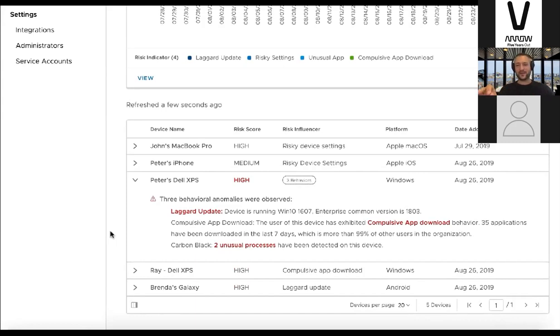Then the next piece is compulsive app download. So the user of this device has exhibited compulsive app download behavior. 35 applications have been downloaded in the last 7 days, which is more than 99% of other users in the organization. Again, this isn't a static threshold. This is saying, look, what you've done is unusual compared to everyone else in the organization. Again, this is another tick for making this a risky device.